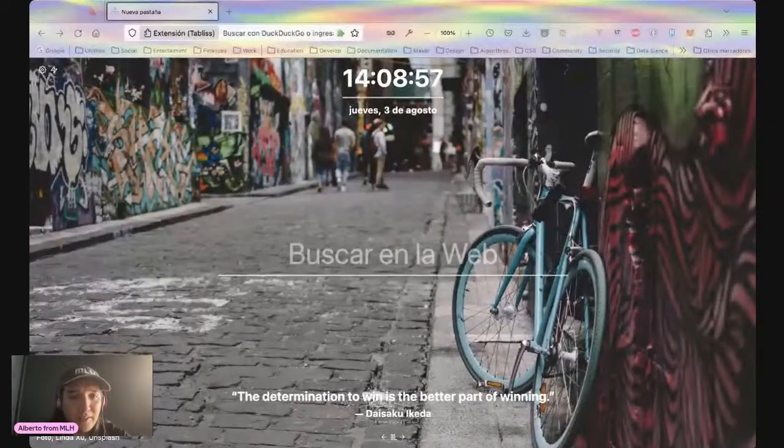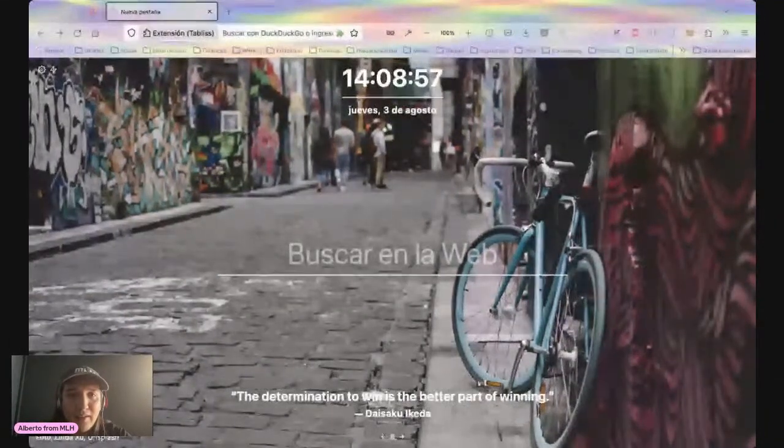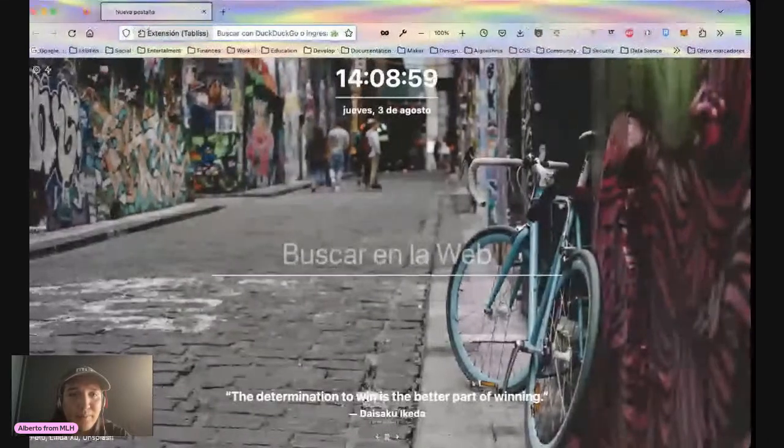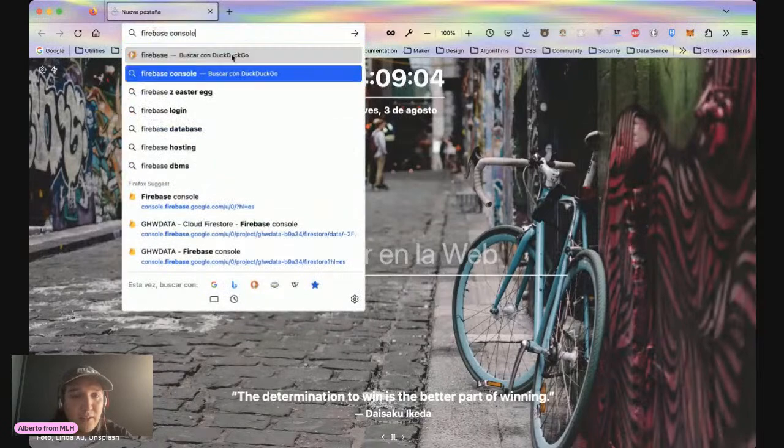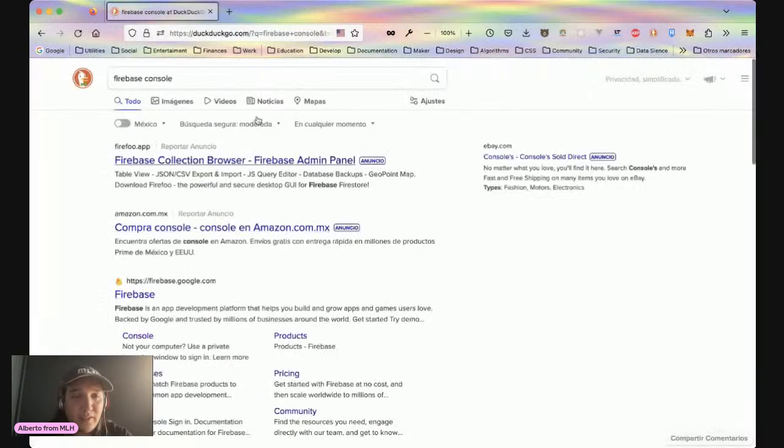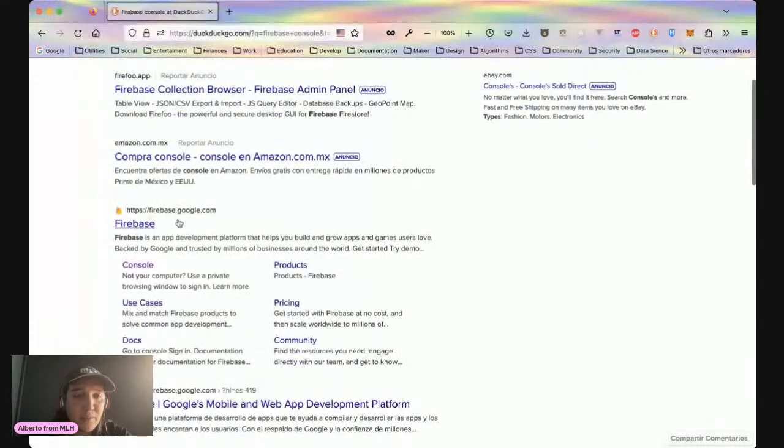Here we are. Here's my screen. And the first link we need to do is type Firebase Console. Here you will see these ones, but the one we're interested in is this exactly. But we can go first here, Firebase.